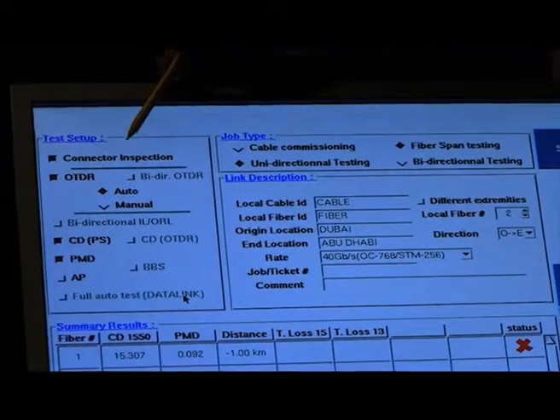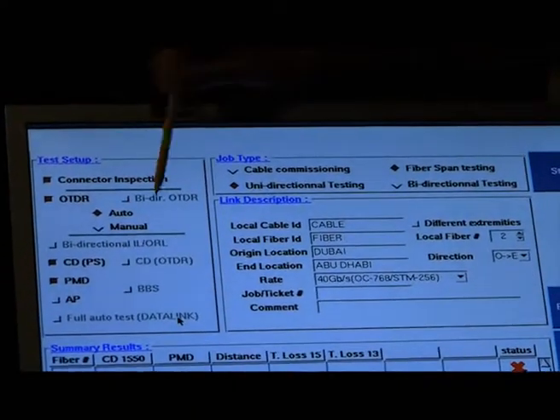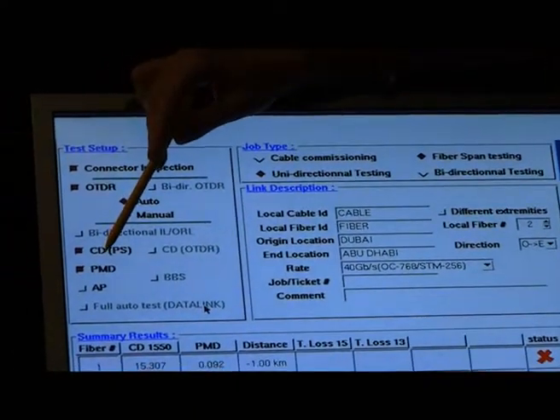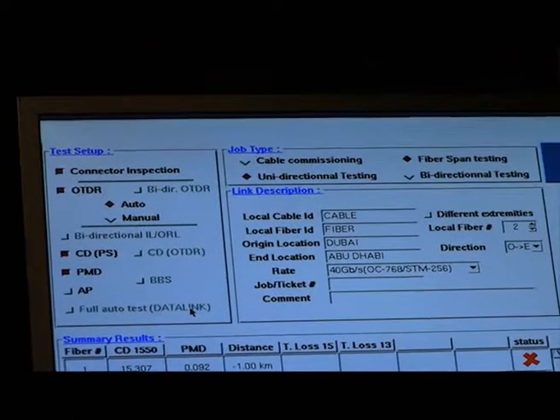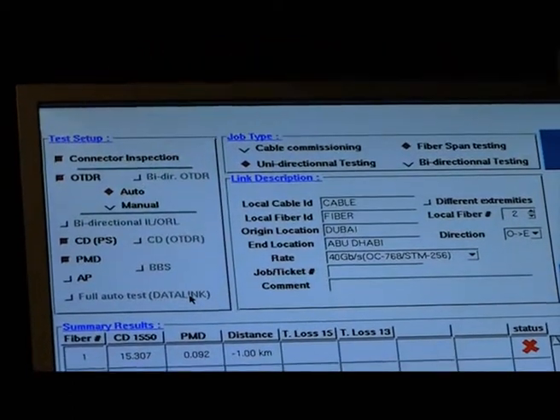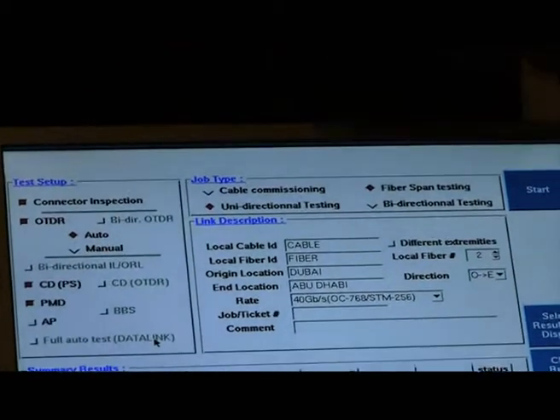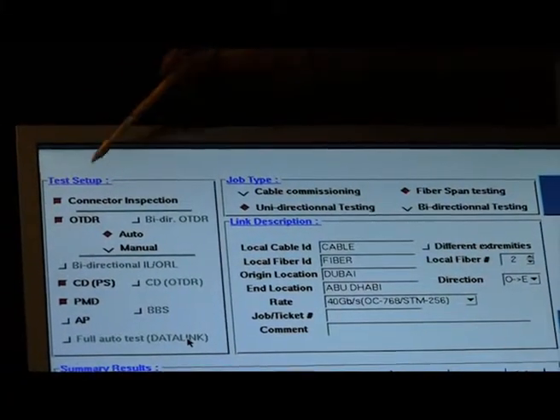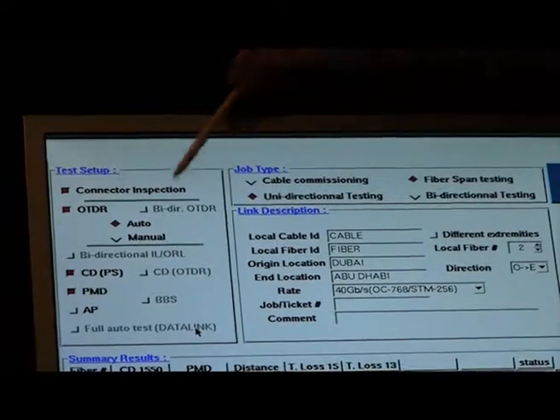I don't want to set up anything, I'm not very good in OTDR. I want to perform chromatic dispersion and PMD. I could also say I want attenuation profile, or I could say I want OTDR in manual mode. It's up to you. You select yes or no what you want to do.